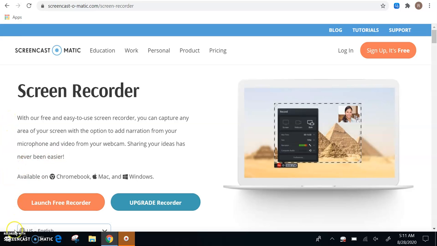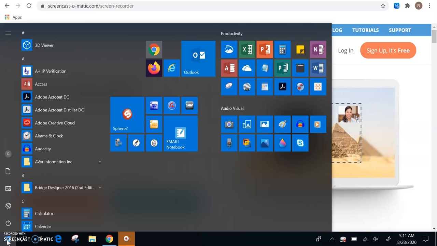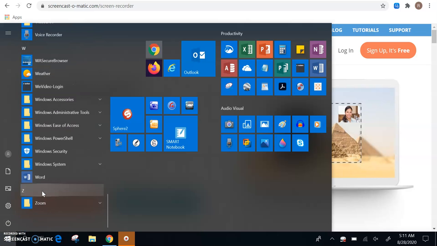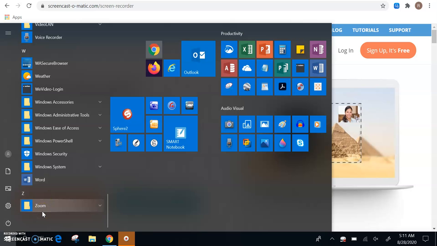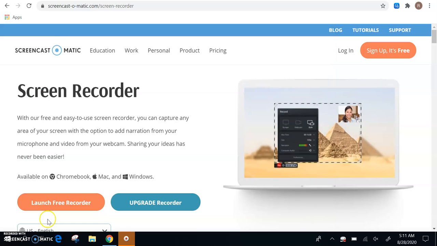So back to Zoom, I'm on my school computer. You can see I'm logged into my K-12 Google account. Down here in the Windows Start, open that, scroll down to Zoom. I could search for it. It would get me to the same place. And I'm going to start Zoom.